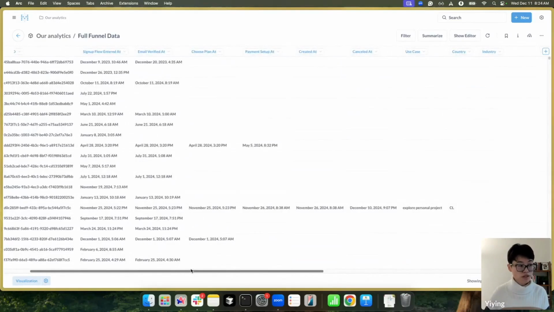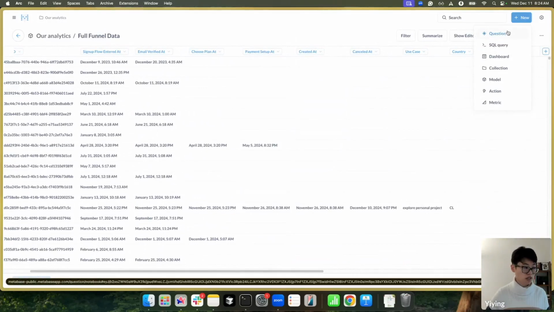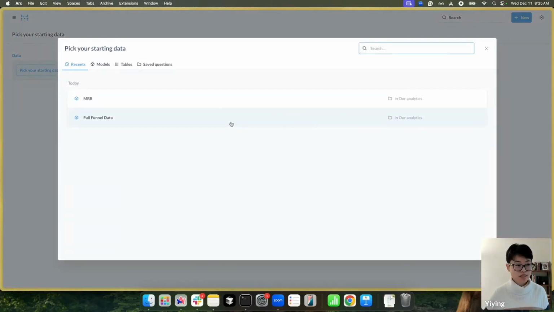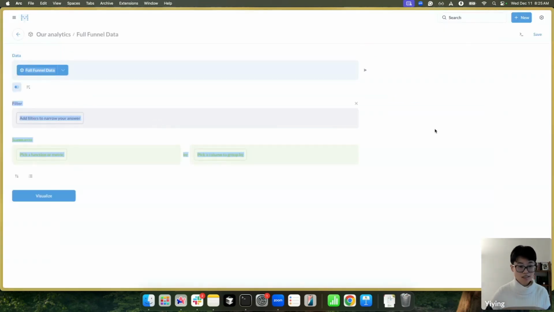So starting with acquisition, we want to get a quick check on the number of signups we got on a monthly basis. The way I do it is I click the new button on the top right corner of any Metabase screen, and then create a question. A question is basically just a starting point for a visualization. Think about any dashboard or chart you're trying to build as answering a question. So we'll select our data, which is the full funnel data I just showed earlier.